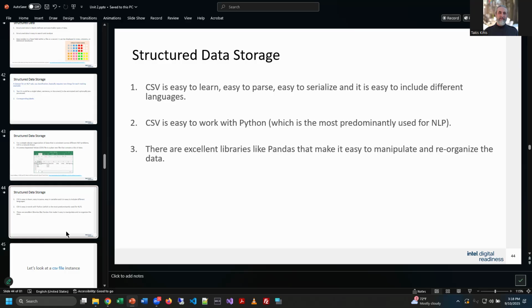In Python, we have libraries like the pandas library that allow us to read in the files, reorganize them, extract information, et cetera. And we've done that a bit, right? But just to kind of refresh that.